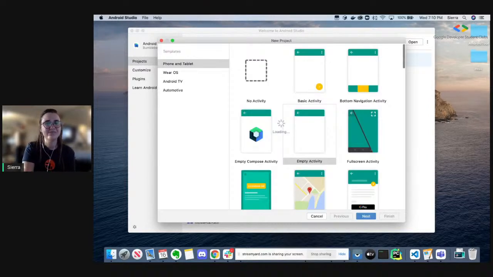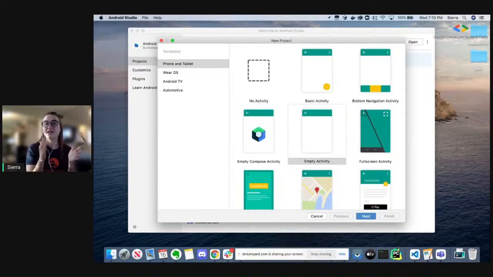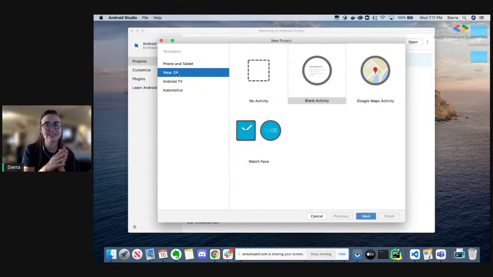And so what you're going to see when that happens is, on the left-hand side of your screen, I'm very bad at left and right, so I apologize in advance, you're going to see your different template types. So you see phone and tablet. These are going to be templates for apps that you might run on a phone or a tablet. But you can also find other kinds of templates as well. So if you want to build an app for your watch, they also have watchOS templates. If you want to build an app for a TV, they have Android TV templates, and you can also do things for your car using the automotive templates.